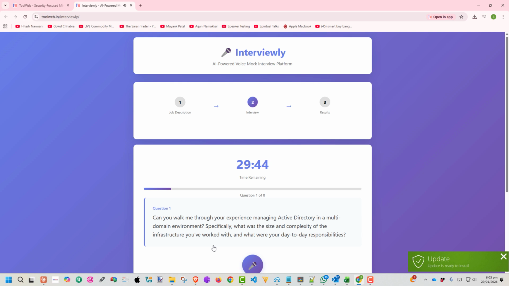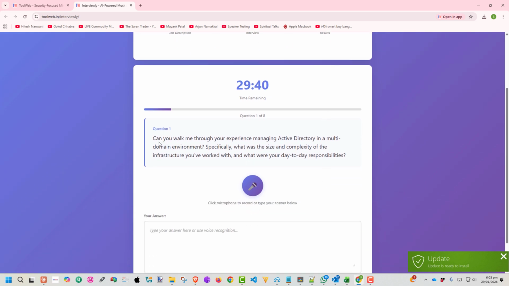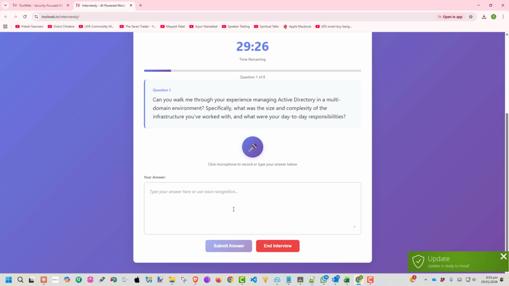I don't know whether this voice is clear to you or not, but this is the question, and the machine is reading it. You can either use a mic by clicking here. When you talk, the mic will feed the information in automatically, and as soon as you have completed, you can say submit. If not, you can make use of this. So I'm just saying, can you walk me through managing Active Directory?